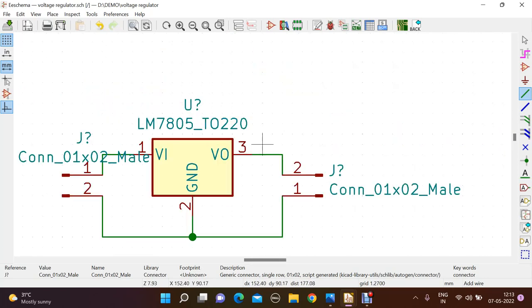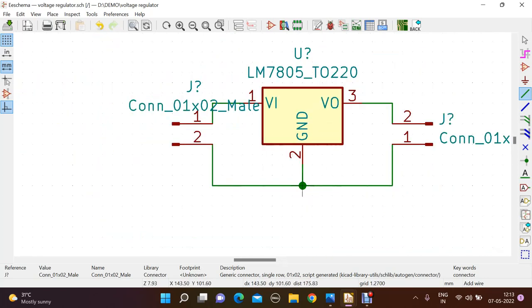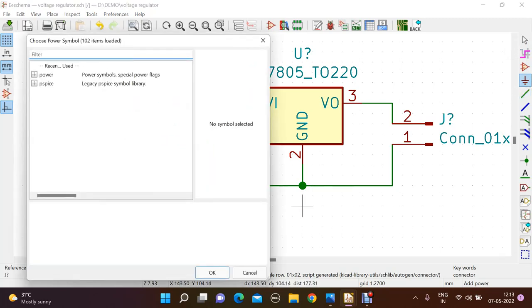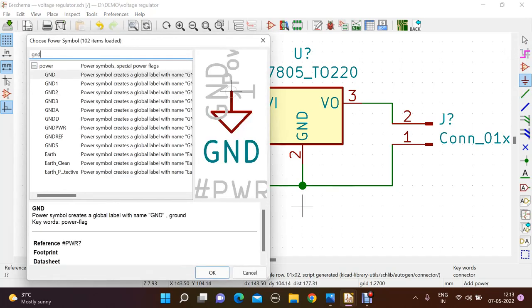See, the circuit is completed. Now this is the ground terminal, so I need to place the ground over here. Therefore I'm going to select the fourth item, that is place power port. I'm clicking here and I'll type GND, that's ground. See here, the first one is the GND, ground.